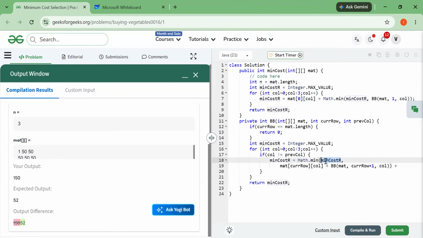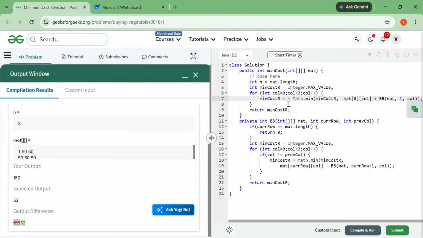Okay, minimum cost star, because current cost we have, and it will contribute mat of current row column and black box of this one. So whatever value we are going to get will return the minimum cost star, and similarly here we have done minimum cost, so it will contribute like this.